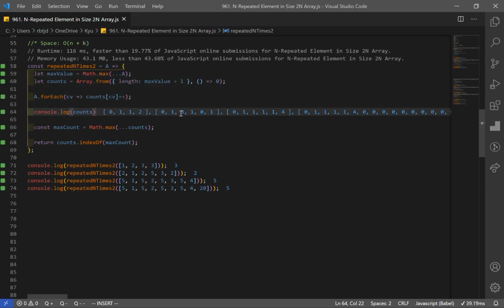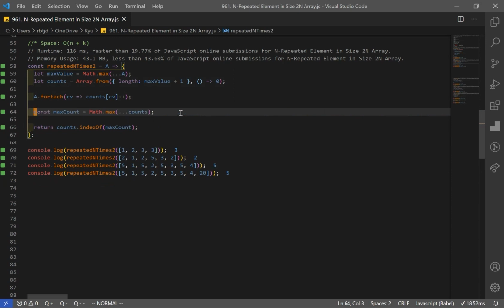Okay, that explains our space complexity. And let's just go over our code one last time.